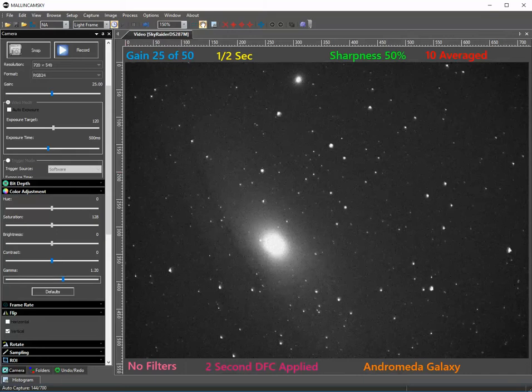Yeah, this was the second to last object that I did last night. I still have the 2-second dark applied. I have a 2-second dark applied to a half-second exposure.